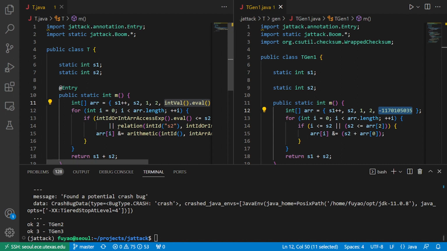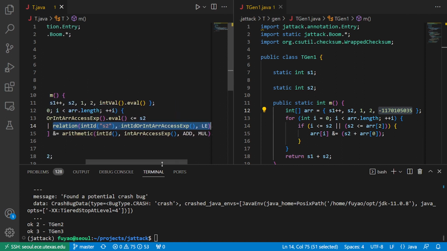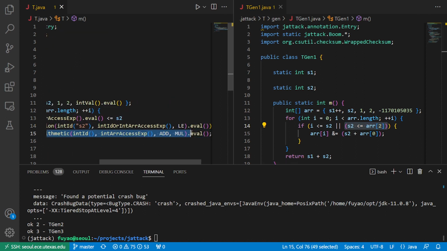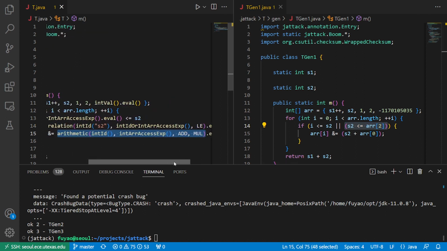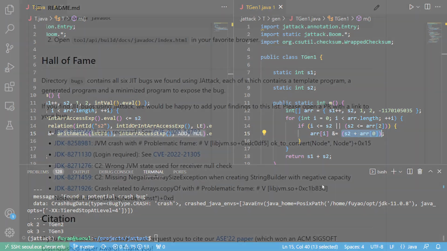The relation hole generates an LE, or less than or equal to, relational expression with S2 and an int_id or int_array access expression. The arithmetic hole generates an arithmetic expression with add or multiply with an int_id or int variable, an int_array access expression, or an int element of an array.